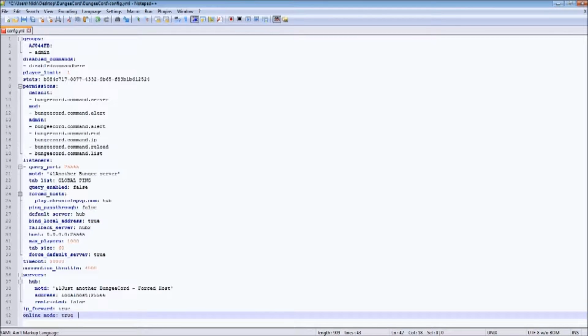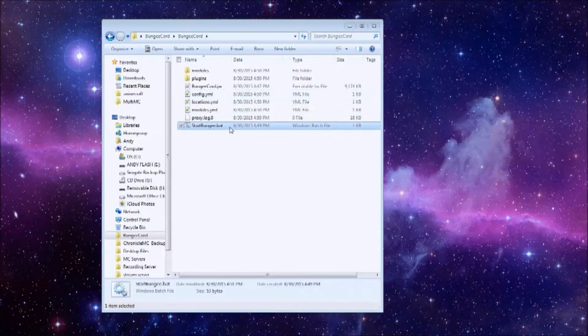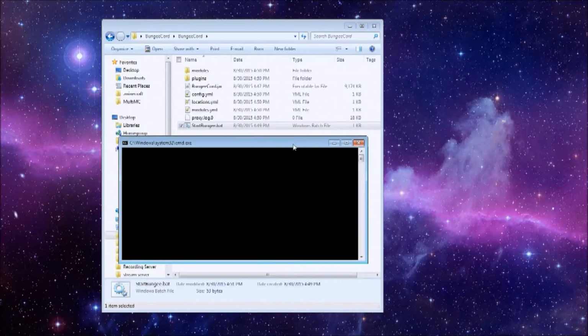Online mode set to true. If you want offline cracked players, stolen accounts, stuff like that, you're going to set this to false. And yeah, that is BungeeCord. So we're just going to start this back up now that we changed some settings. It'll just take a quick sec to launch up. Could be a little bit slow because I'm just starting everything back up. I changed a lot in the config, but eventually it will start up.